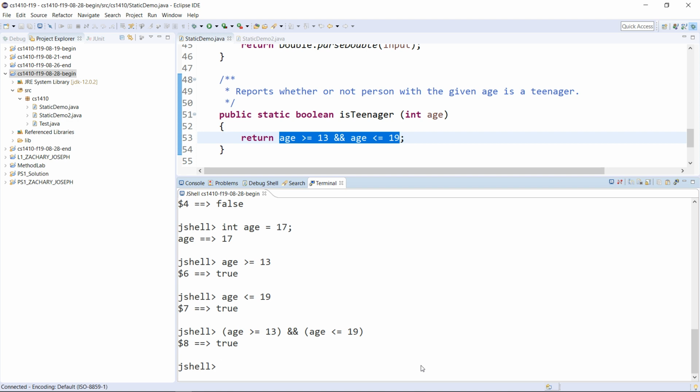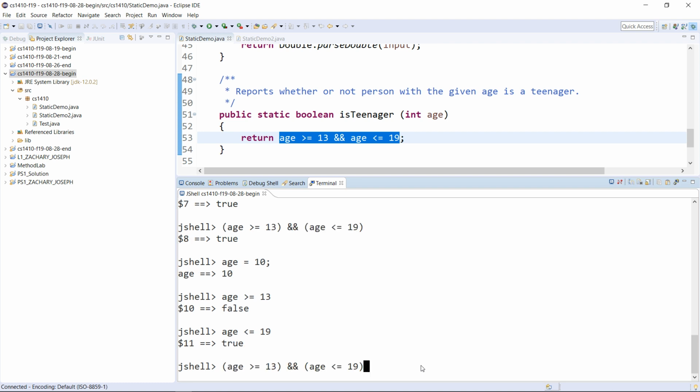So what would happen if I changed age? Say I make age be 10. So I've changed age to be 10. Is age greater or equal to 13 true or false now? That's false. I'm just using the up arrow here if you're wondering. What about age less than or equal to 19? That's still true. What's going to happen when I say, are both of those things true? False. They're not both true. One's true and one's false. And so we get false.